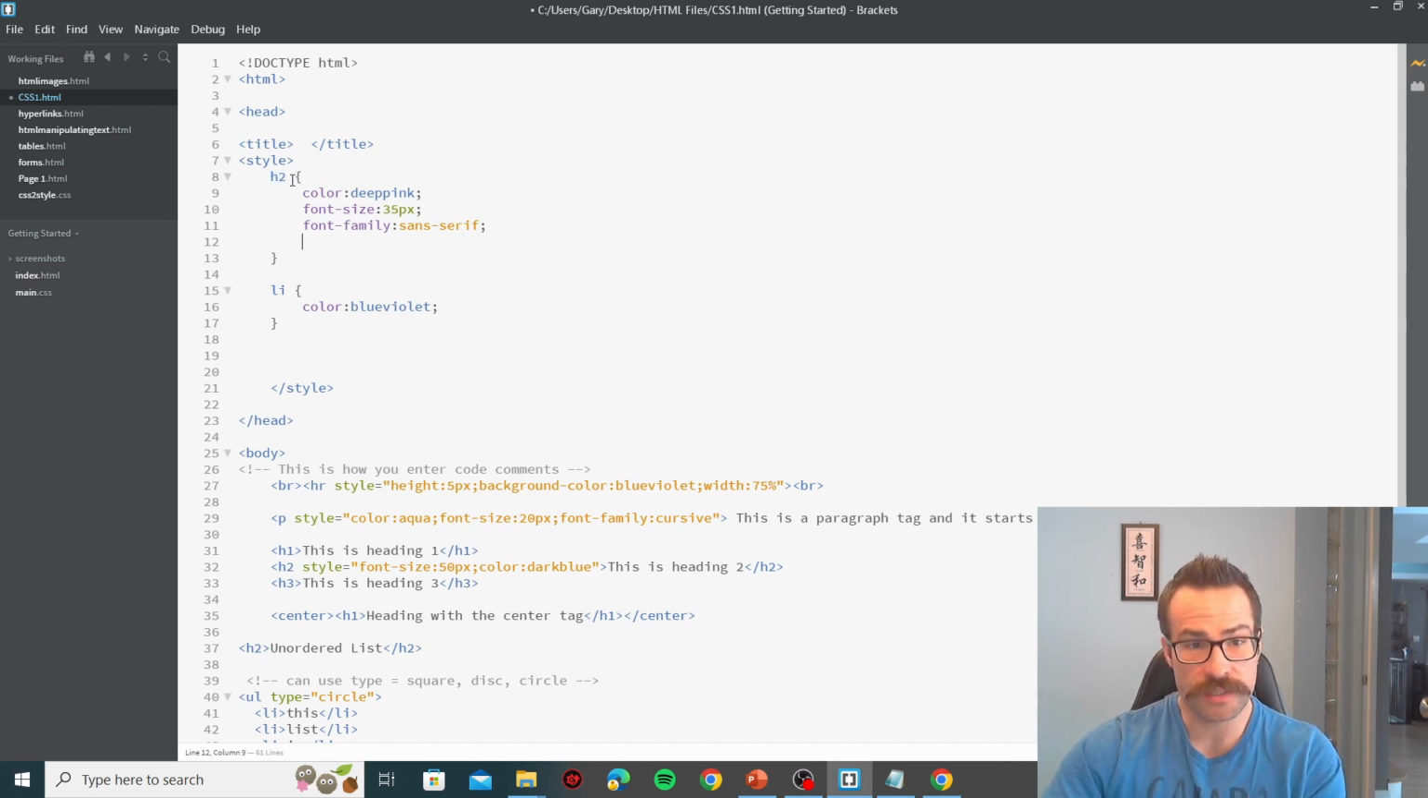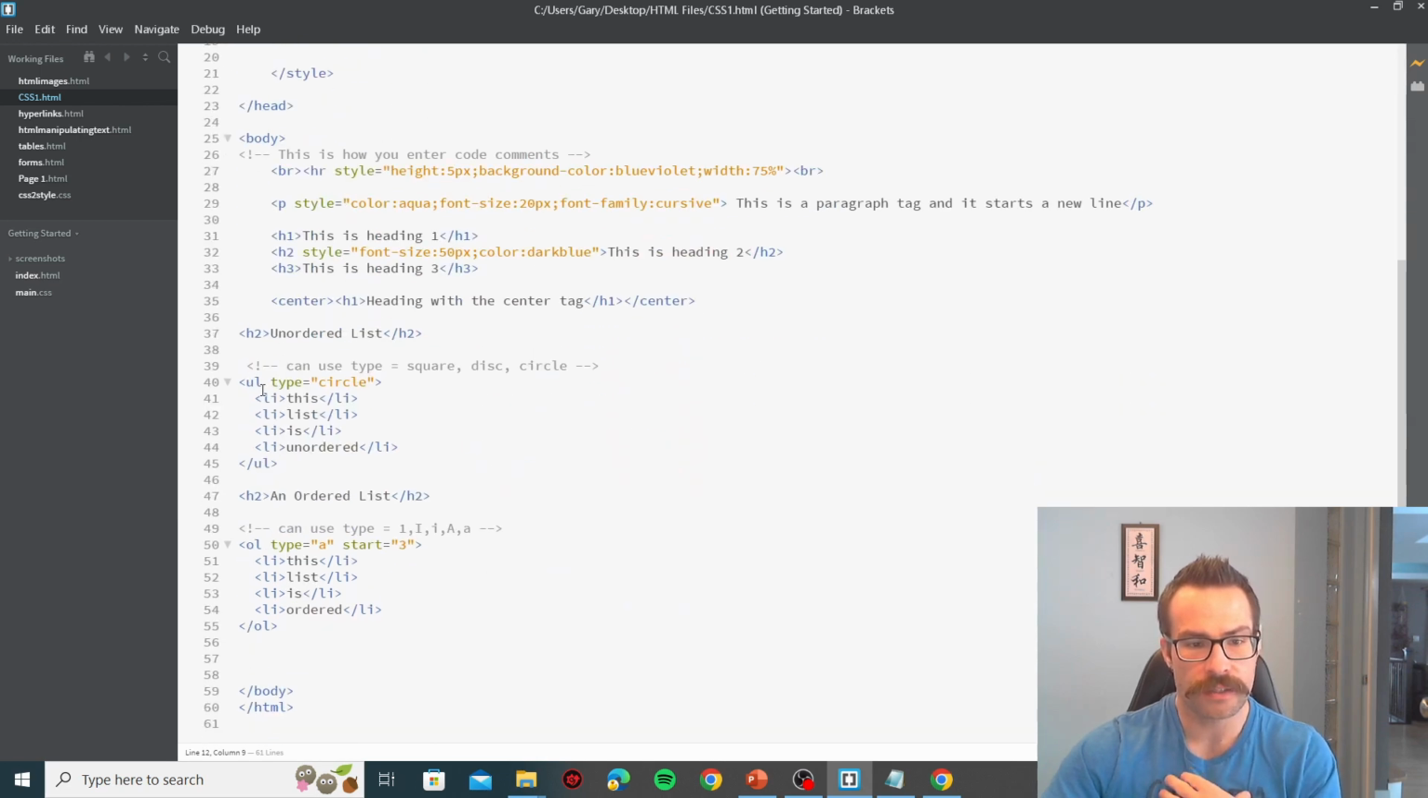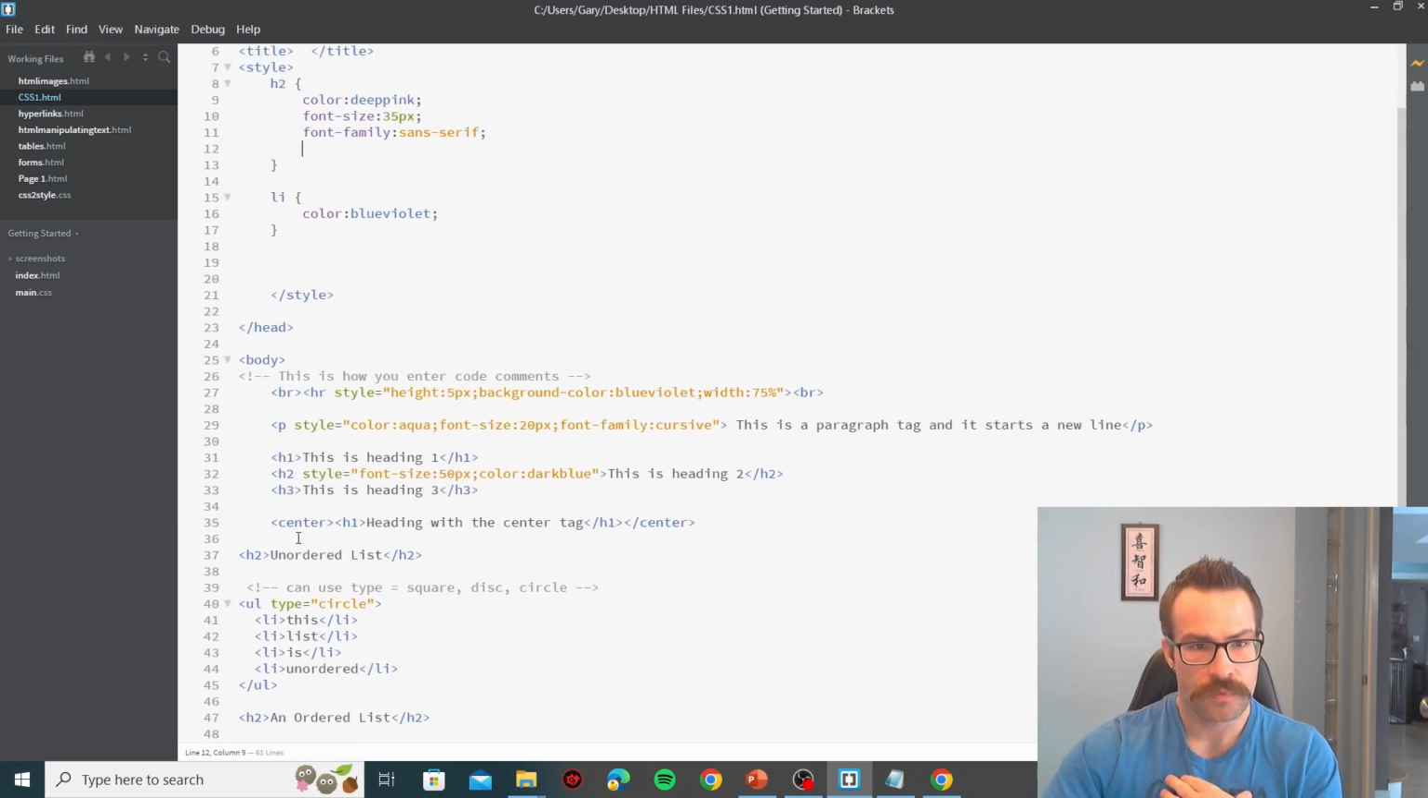All right. Now notice the syntax here. Here's the selector, and then I'm following a syntax where I'm changing a property and I'm changing the value. Property, value. Notice the colon, semicolon. So I'm going to save this. And I've also changed the LI, which is a tag on my lists, just to change the color to look blue-violet.